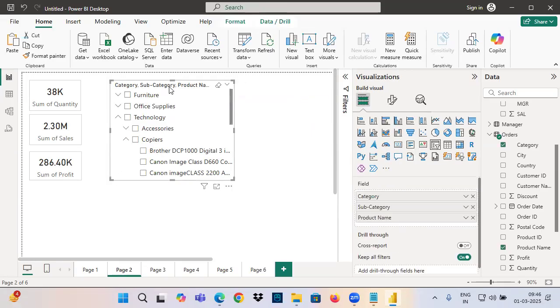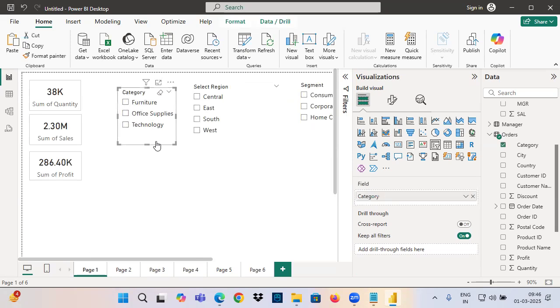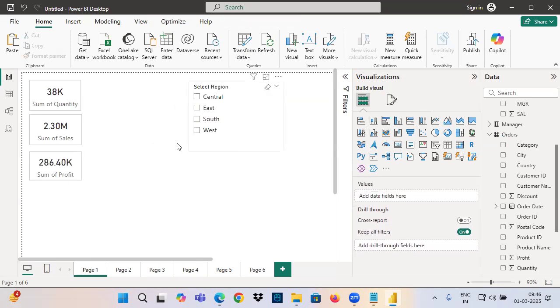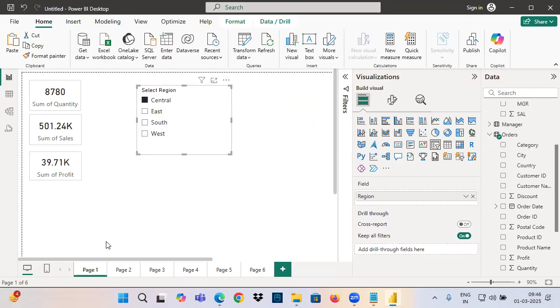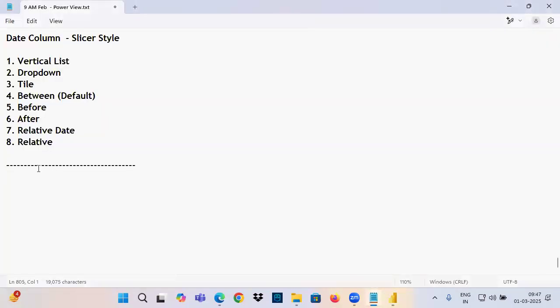Take an example. Let me delete this visual for the time being. You have a slicer. Which slicer do you have here? Region. When I click on central, on page one you are seeing central region data. You tell me, on page two, will you see central or complete data? Complete data. When I go to page two, it was not filtered and you are seeing complete data. That means the slicer is filtering the data in only one page.